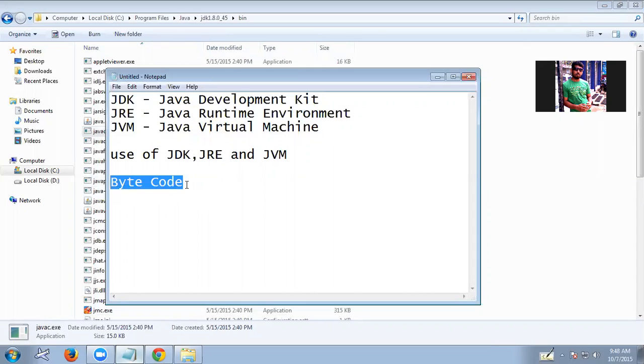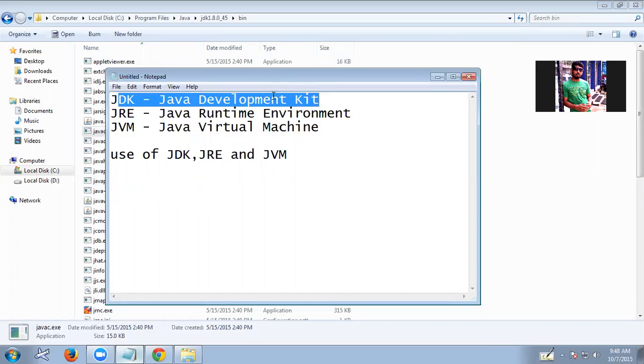Let's go back. The JDK is a software, and the use of JDK is to develop a Java application. If you want to write a Java program on your computer, without JDK it is not possible. In order to write Java source code, you need a JDK. JDK contains all the tools to write or develop a Java application or Java program. So hope you understand what is JDK and the use of JDK.